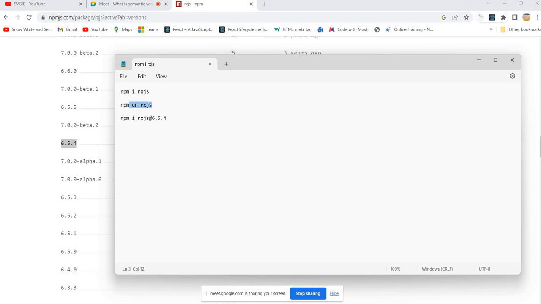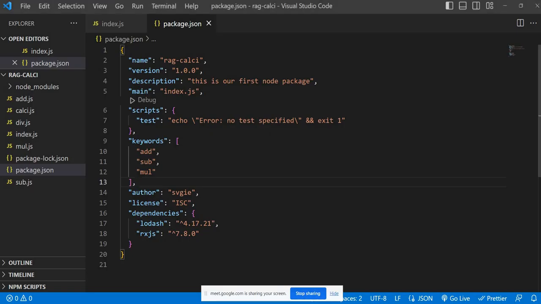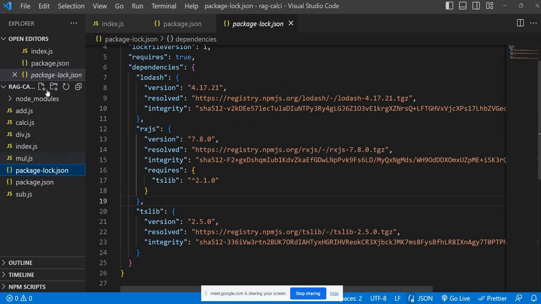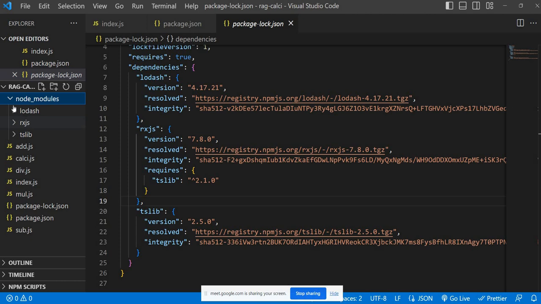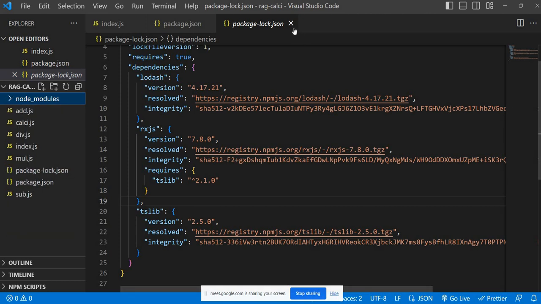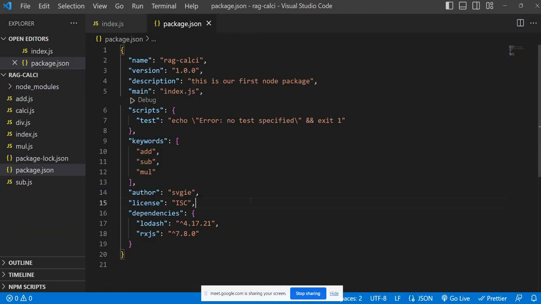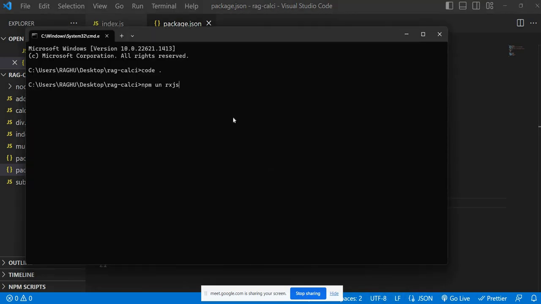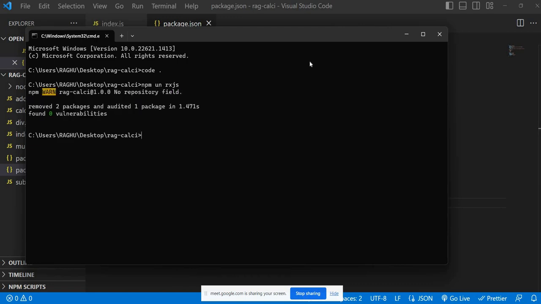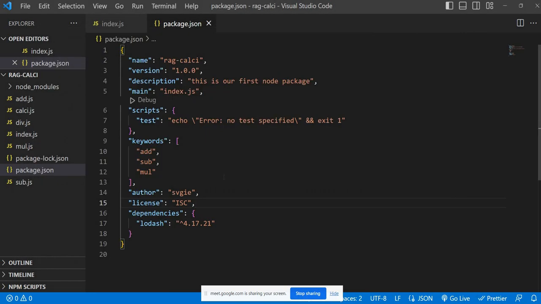How to uninstall? Let's see. Right now you are able to see rxjs in the package.json and package-lock.json, and in node_modules also we have rxjs. Now I'm going to uninstall it. We should learn at least how to uninstall a package also, right? And you should observe the changes. So I'm doing npm un, which means uninstall, rxjs, and just enter. Done.